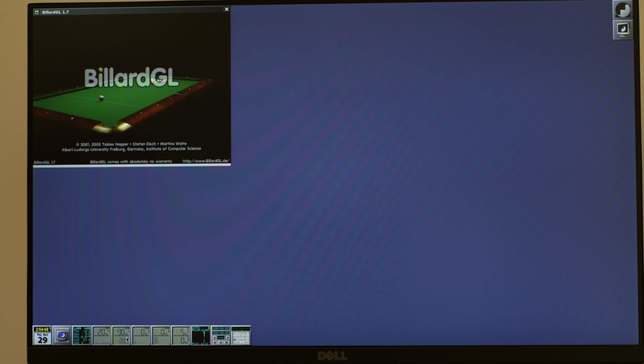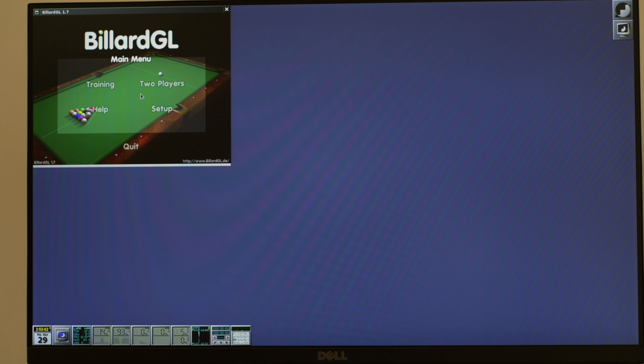HP actually had GPUs based on the PA-RISC platform. I have one here, but I don't have a compatible machine. But of course on software render it's really not great. And the second CPU here is running the game logic. Unplayable, but it loads and runs.